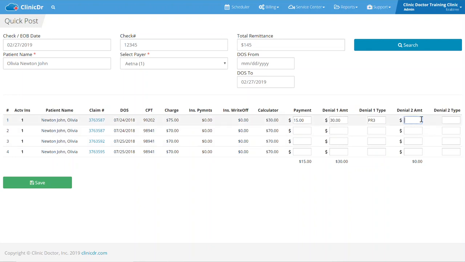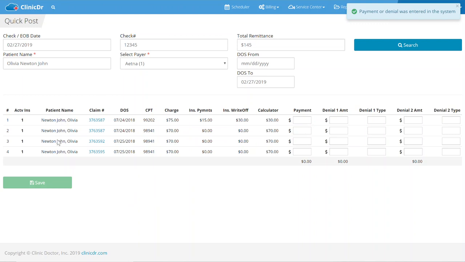So for denial 2 amount, that would be in this scenario perhaps a write-off code. So if you're in network, if you're taking a write-off, you would put that amount in next. So we'll indicate that this one has a $30 write-off, and then the standardized write-off code is CO45. Anytime that you put in an amount and CO45 into Quickpost, our system will automatically write off that amount from the claim. So I'm going to go ahead and save that so you can see what it looks like in the claim log now.